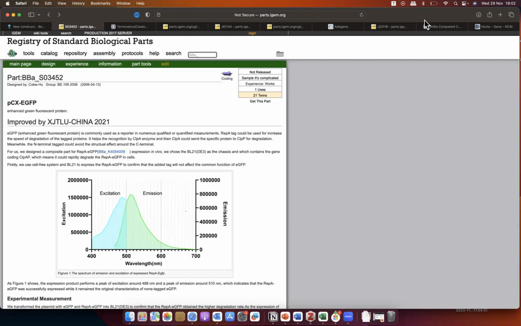Some systems of these are the Jump system or the Loop system. It depends what you're working with. For organisms, Jump is for bacteria, Loop or MoClo are for plants, or for algae sometimes.